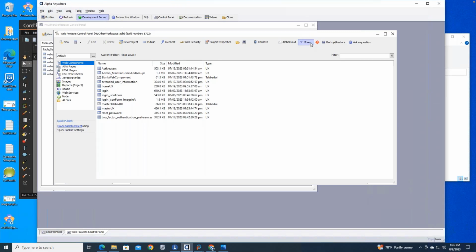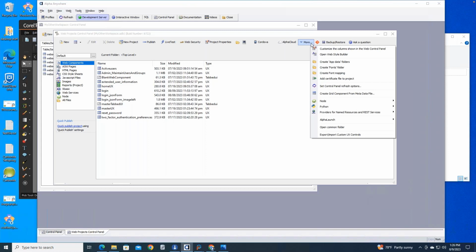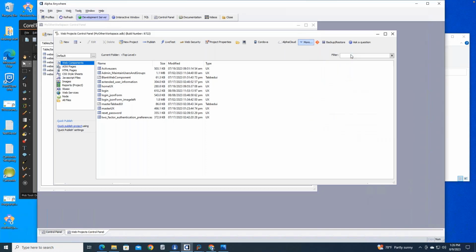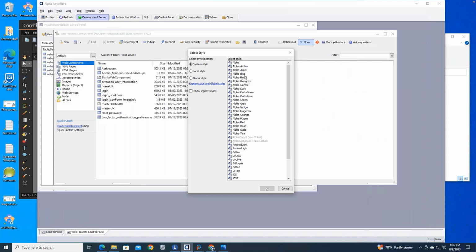So in here, we're going to go into the style builder. Open the web style builder. And most people build just using the alpha theme, and that is the system style. And what you can do with the system style is you can use it, and then in each of your components, you can override parts of it for new colors and things like that.